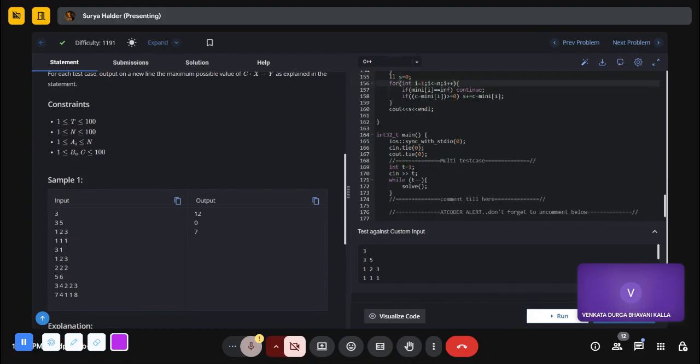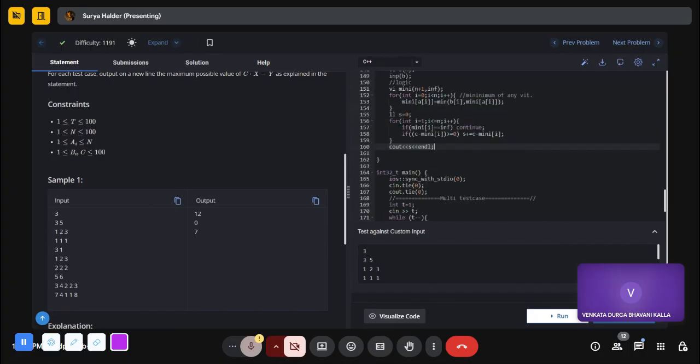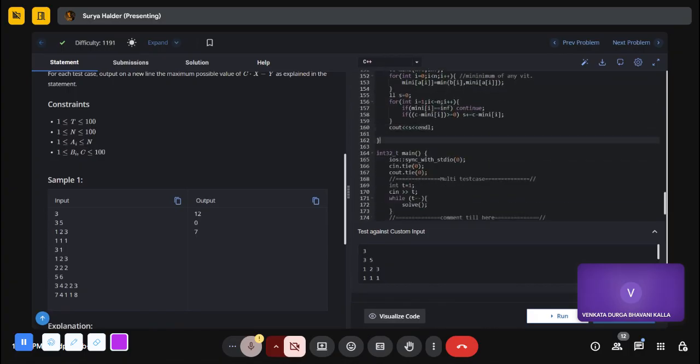Then I have taken a variable S, which will store the summation. Then I am going from 1 to n, meaning I am traversing all the vitamins. If the value is infinity, meaning the vitamin is not present, then I am continuing. And if the vitamin is present and the value is greater than or equal to 0, then I am considering it in my answer. And then I give S as my output.